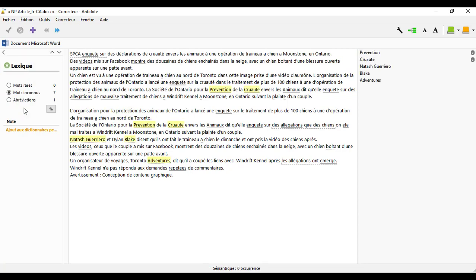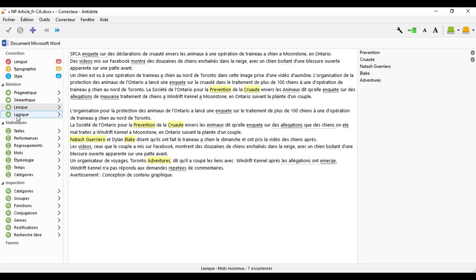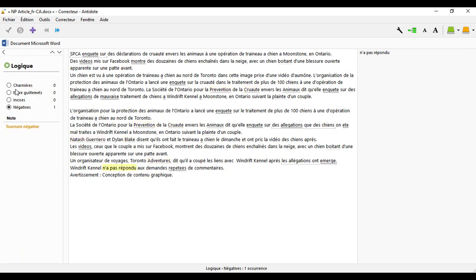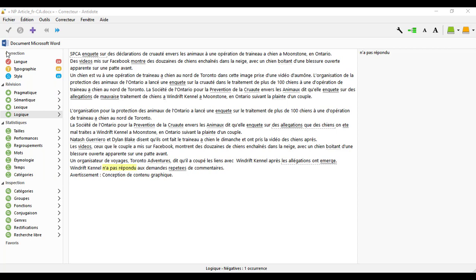So for lexique, we have a list of rare words or strange words. In this case, I don't have any. We have unknown words, so it's picked up a few of those, 7, and 1 abbreviation. And finally, under logique, we have things like transitional words, words in quotation marks, we have negatives, incisions, all that type of thing. So this is all in the revision stage.